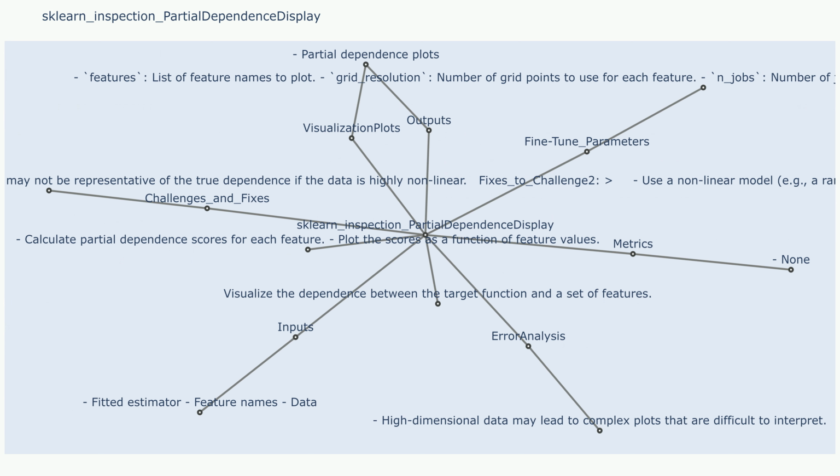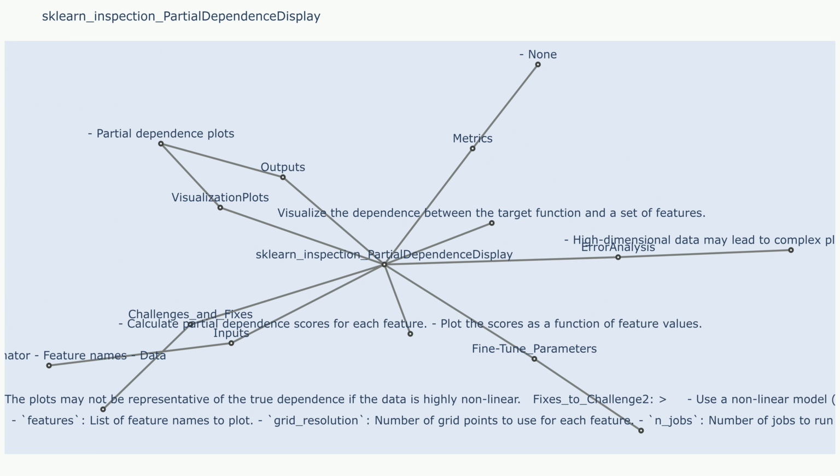Grid resolution: the number of grid points to use for each feature when calculating the PDP. Higher values result in smoother plots but may increase computation time. Centered: whether to center the PDP plot around the average predicted value. This can help to visualize the effect of the feature more clearly.